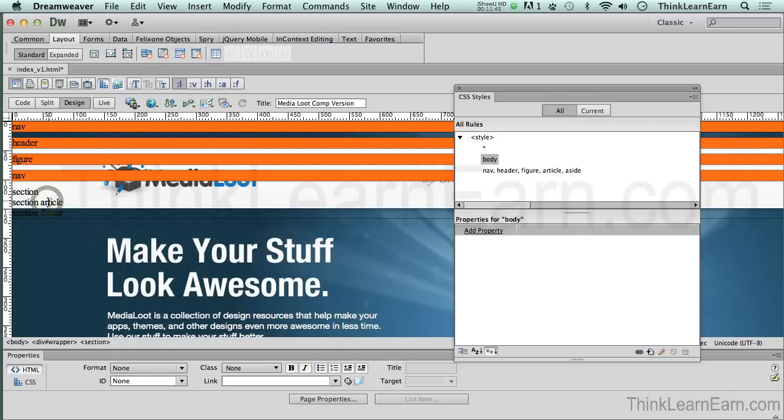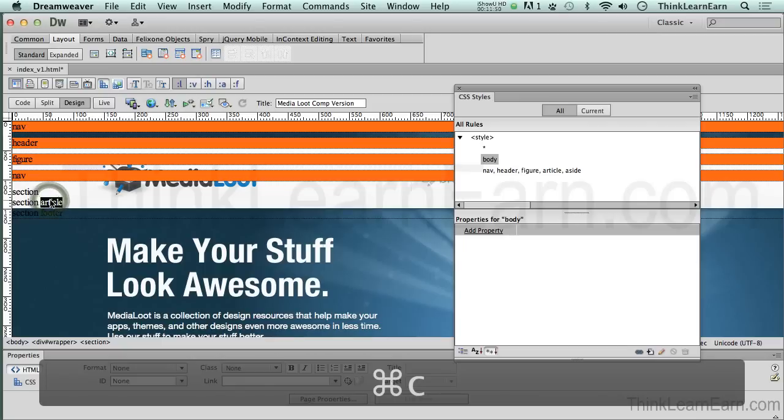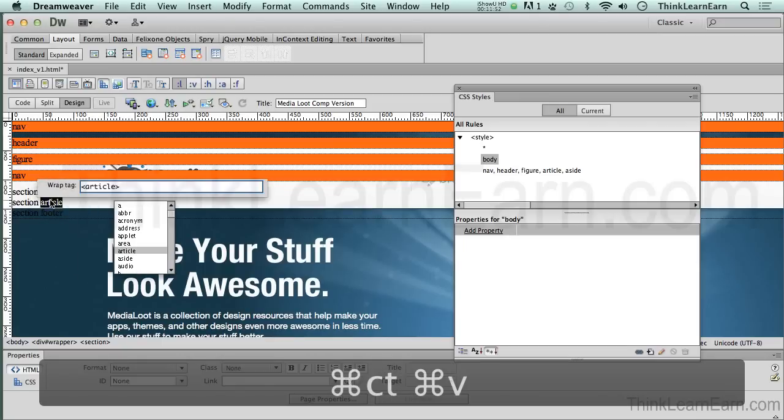Right now it's not an article because I haven't tagged it yet. It's just a word called article. So now I'm going to double click, copy, Command T, paste, return key once, twice.